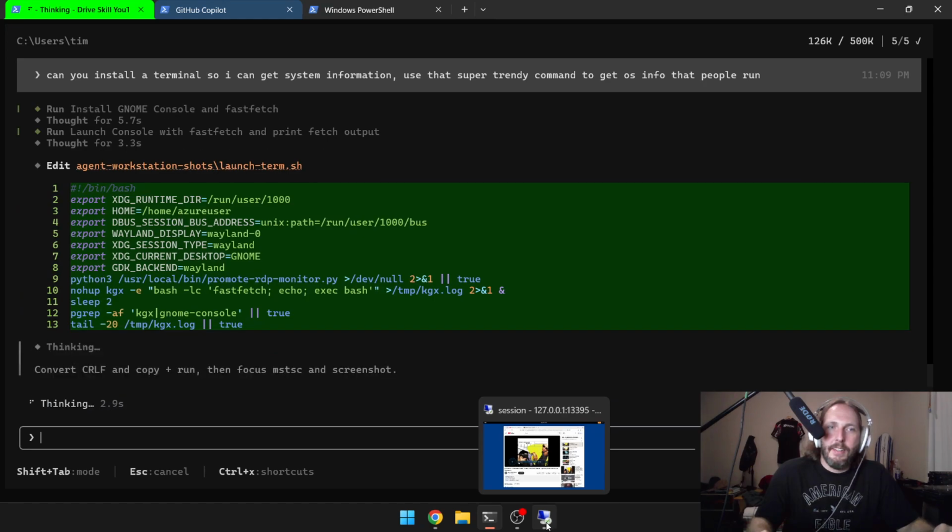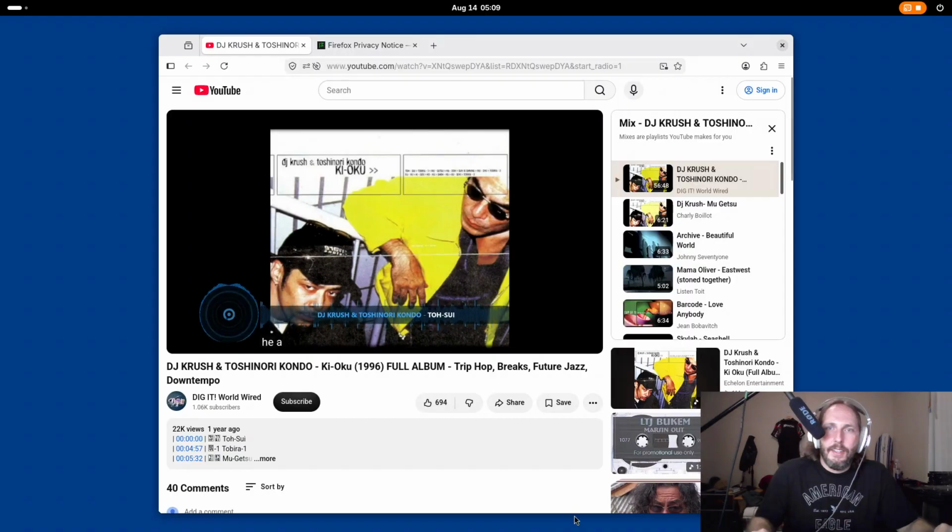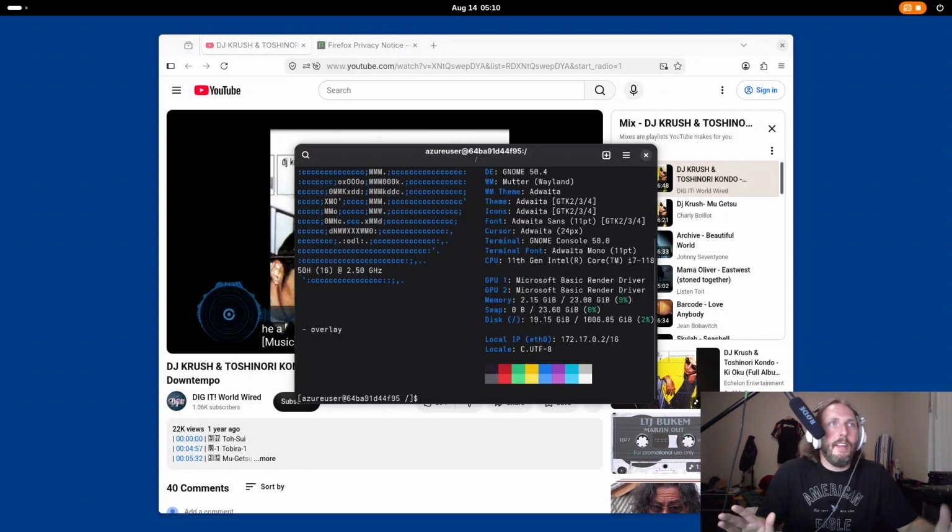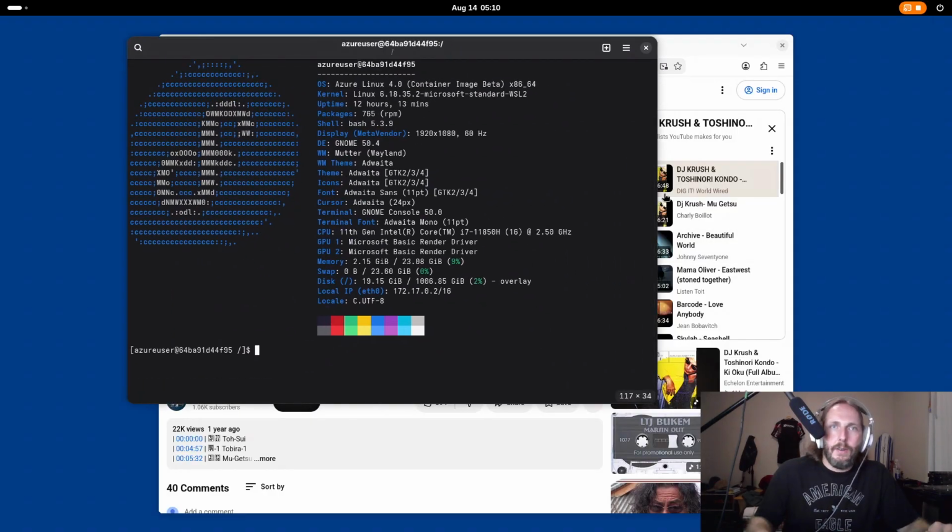Let's get it. I'm actually curious if it's going to run it. It ran it. I didn't even have to run it. And that's exactly what I was looking for. So yeah, we can see we're in a container, x86_64. We did drop this image about 12 hours ago. Yeah, GNOME 50 running with Wayland. There's your theme.